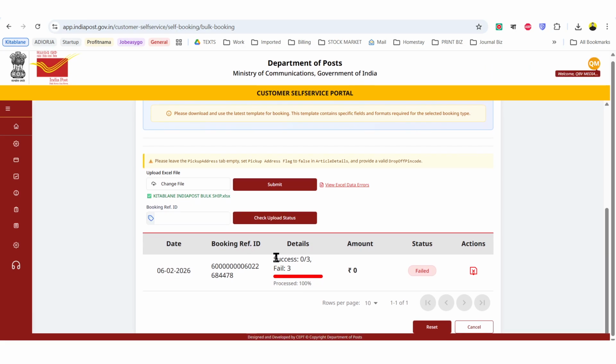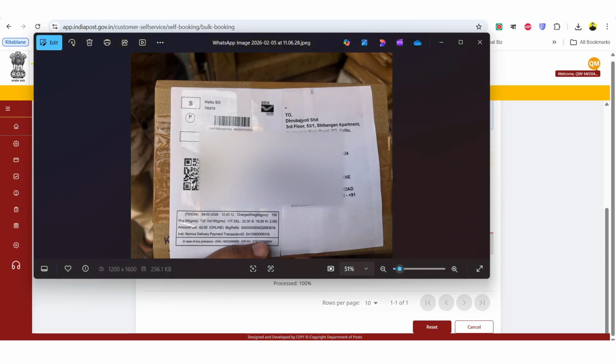Because these numbers have already been used, it is showing fail. But if it is different, it is going to show success, and it will show the amount that you have to pay. Then you click on this and you pay, and after that it is going to give you the label that I've shown you. You will get this label and you have to print it out and put it on the parcel and ship it to the customer.